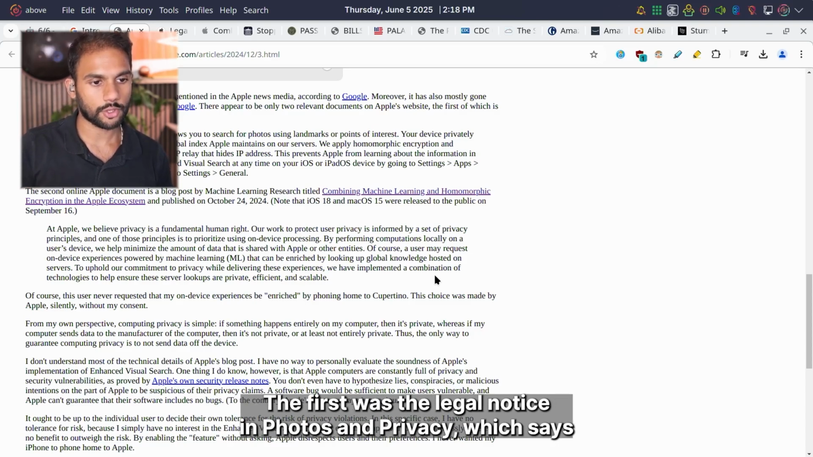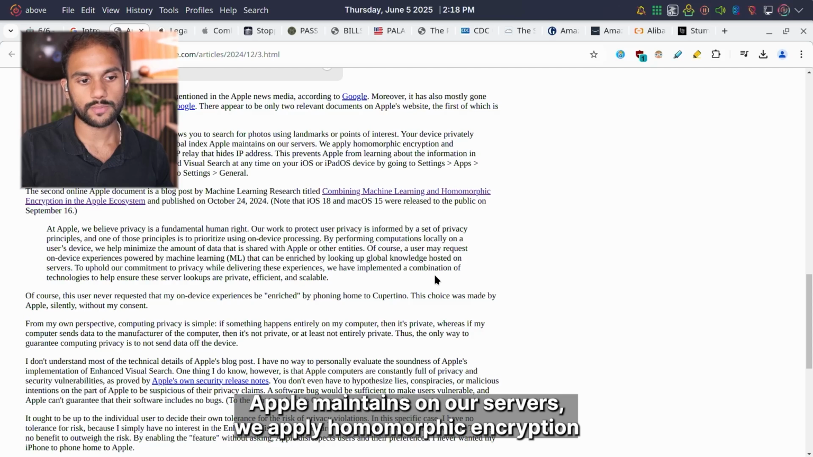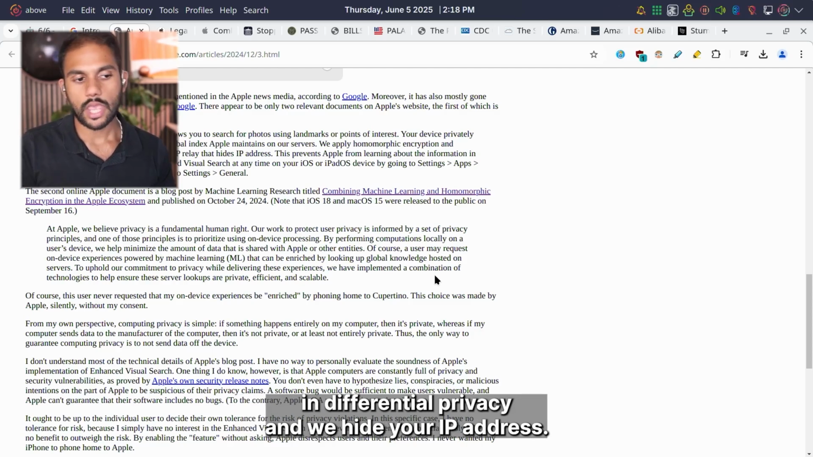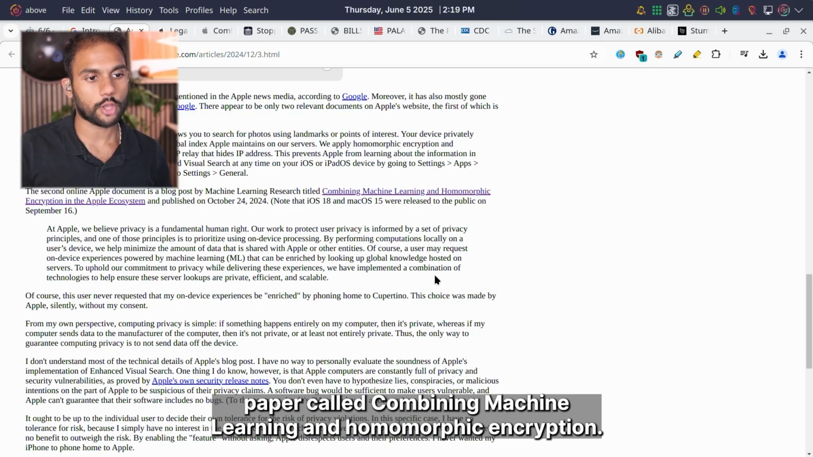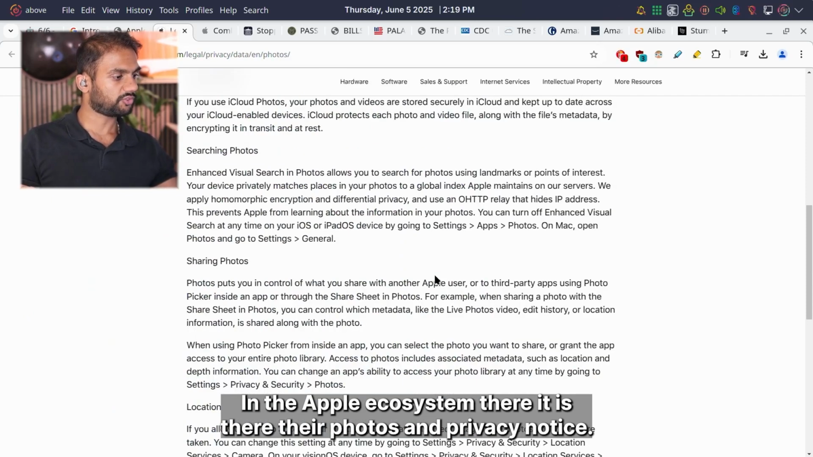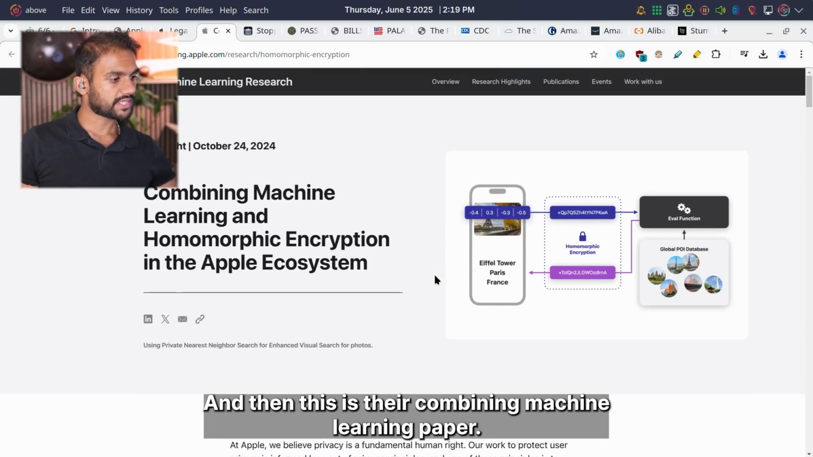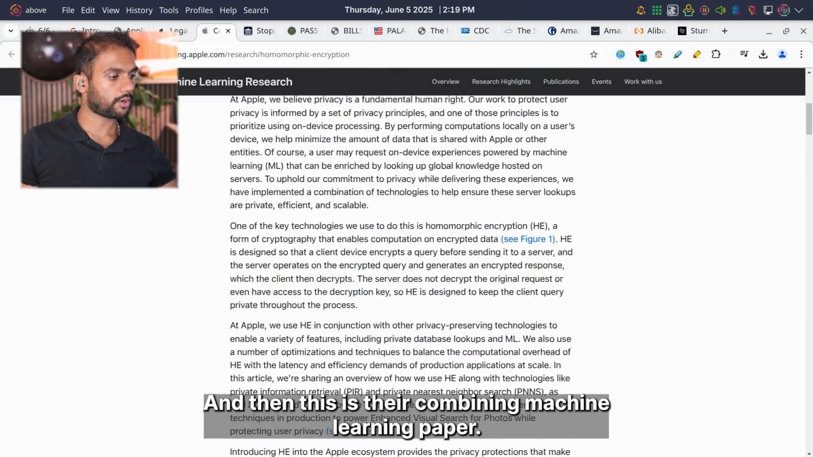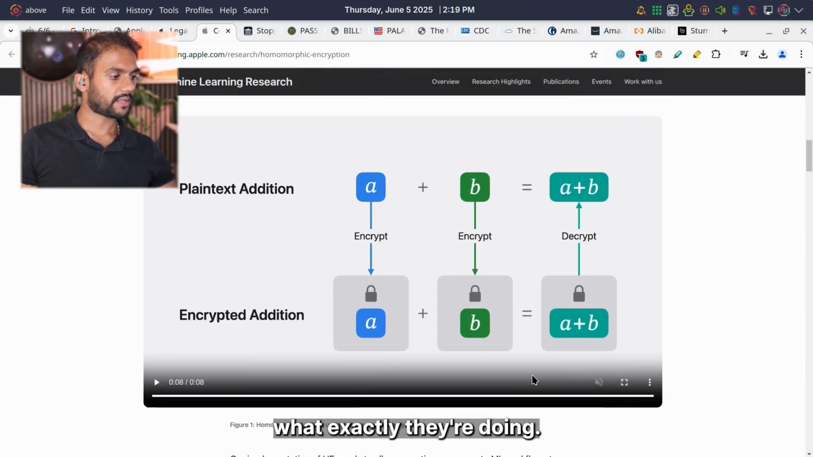The first was a legal notice in Photos and Privacy, which says your device privately matches places in your photos to a global index Apple maintains on our servers. We apply homomorphic encryption and differential privacy, and we hide your IP address, blah, blah, blah. The second was a machine learning paper called Combining Machine Learning and Homomorphic Encryption in the Apple Ecosystem. There it is. There's their Photos and Privacy notice. And then this is their combining machine learning paper. And if you scroll down through this, it does its best to explain what exactly they're doing.